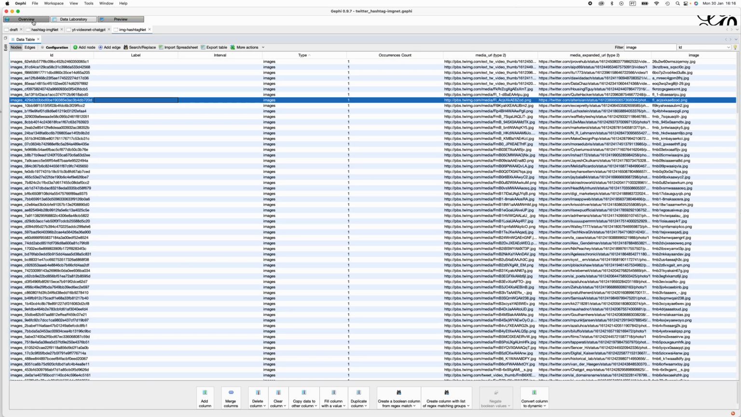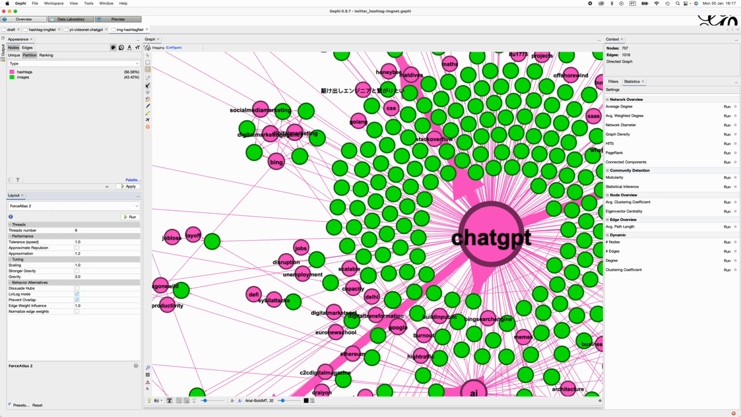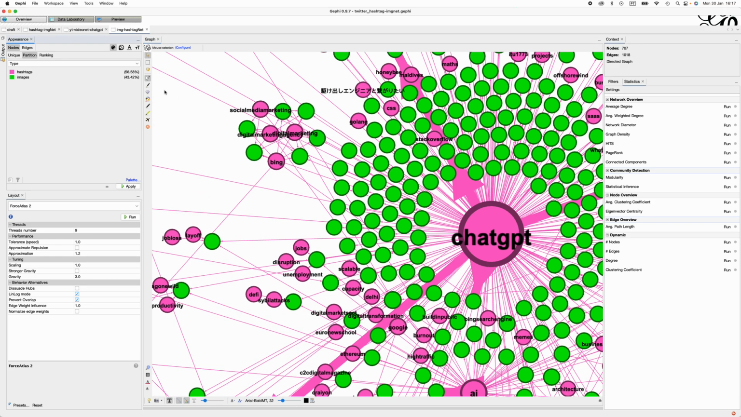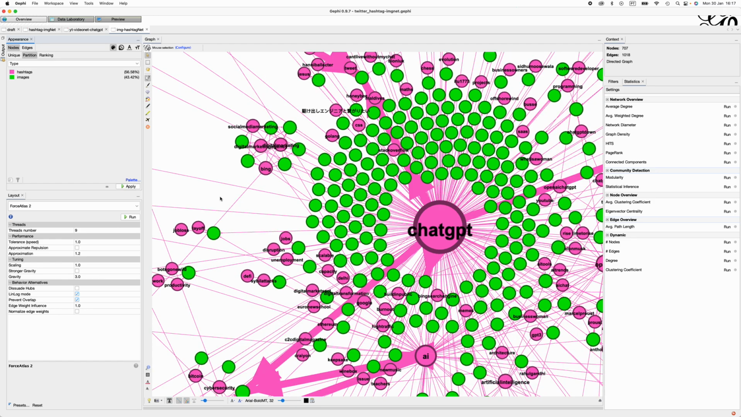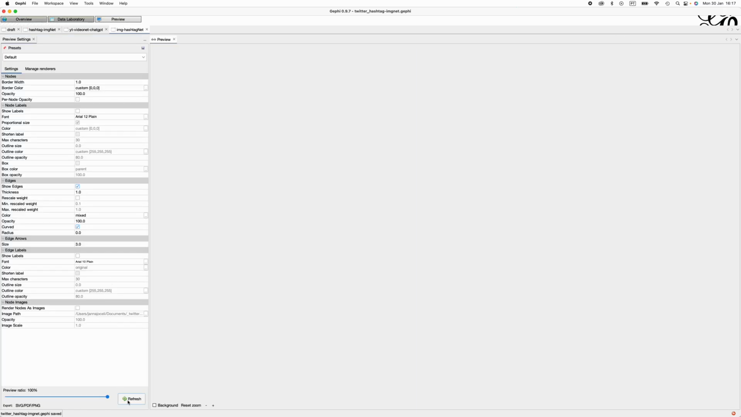So if you go back to your overview, you only see the name of the hashtags, but if you click here in the arrow and click in the image, you can see the Twitter URL and the image URL here. Good. So now what we're going to do is save. Let's go to the preview and have a look at this network.